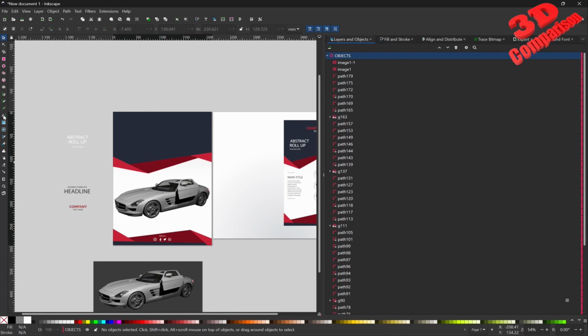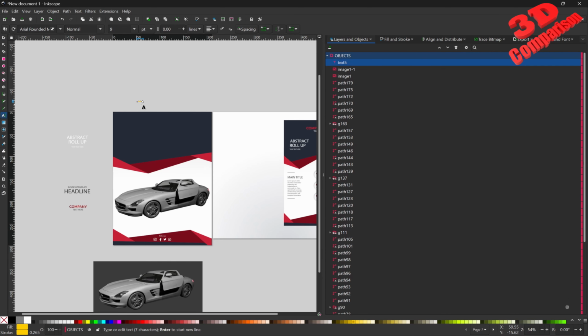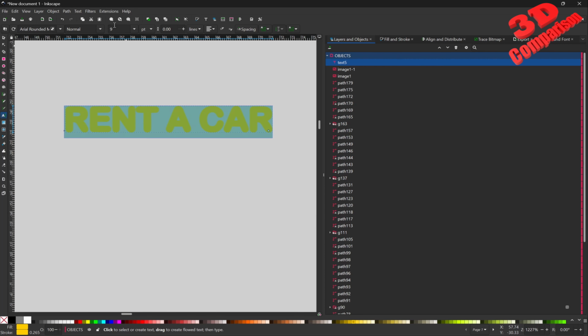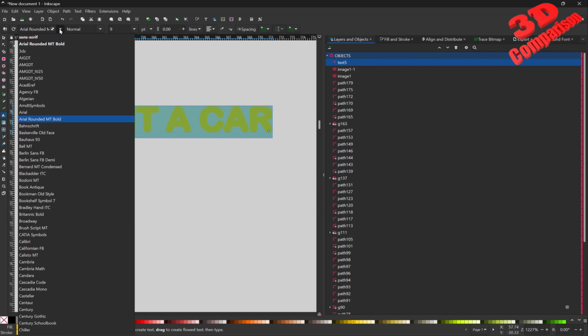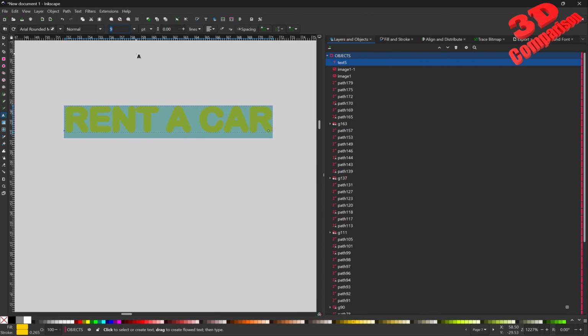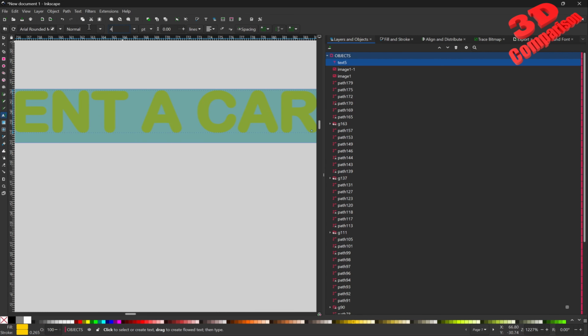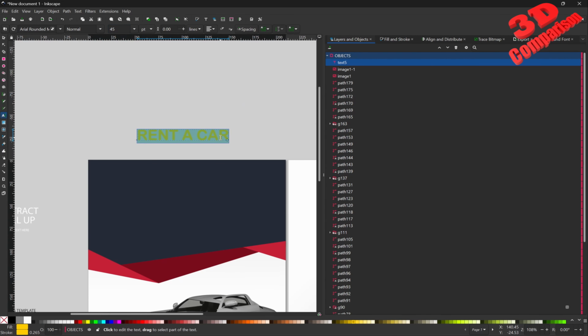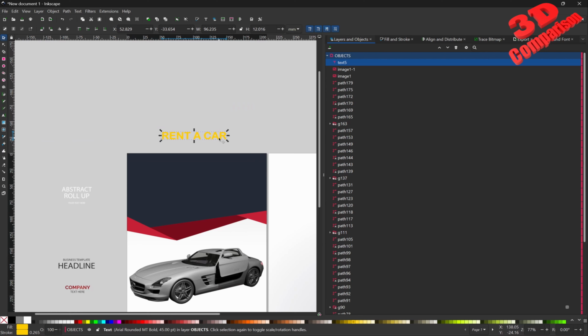Now we can continue over here and adding some elements. For example, I will add a simple rent a car text over here. So rent a car. We're going to see that this font will be set in my case to 9. We can change the font type over here. I will slightly increase this, for example, to 45. I will hold down Control and zoom out. And if I want to move this onto my roll-up, I'm going to see that the text will be all the way on the top over here.